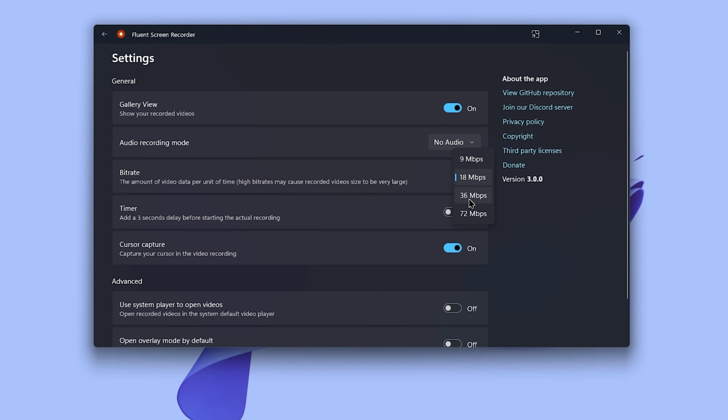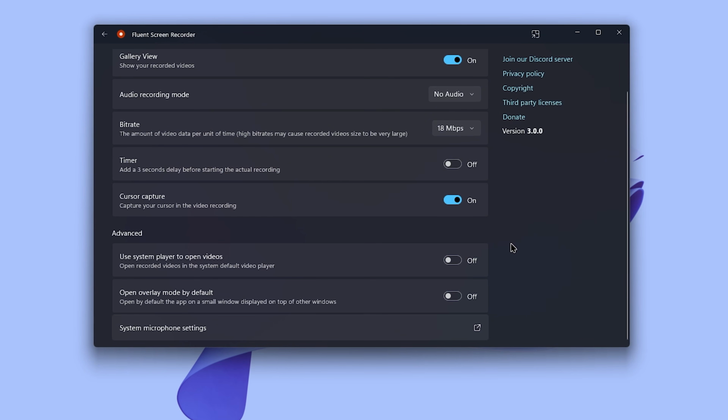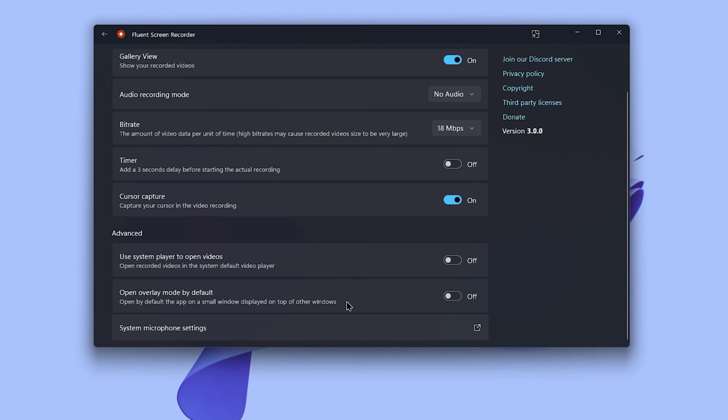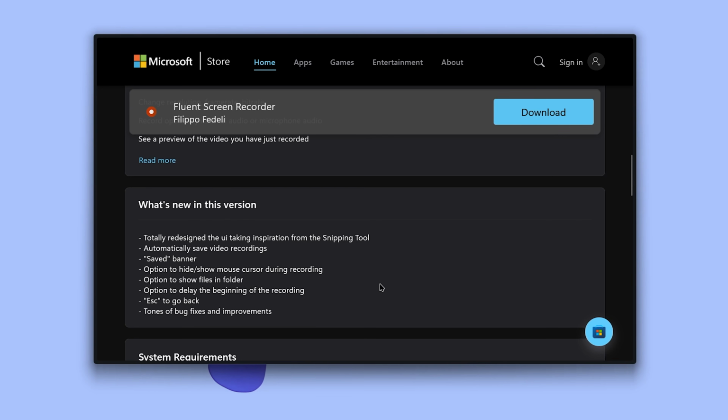You can record your microphone, internal audio, or both. So yes, you can actually capture your voice and your game sounds without third-party apps. If you want clean recordings, there's an option to hide your mouse cursor. So disable it and you're ready to go. And also, there's an overlay mode which keeps the recorder floating on top of everything else, so it's easy to use. And I should mention that this modern UI is inspired by Windows snipping tool. So it's both beautiful and useful.